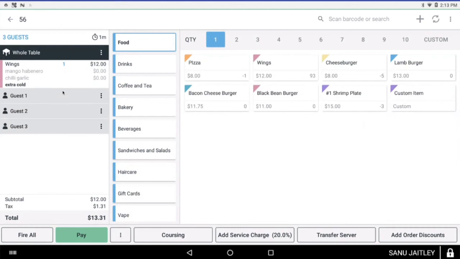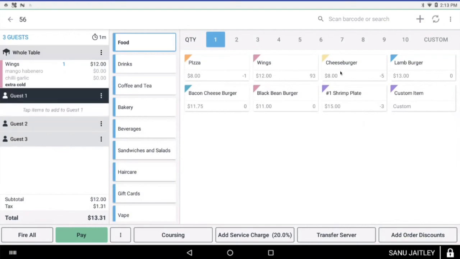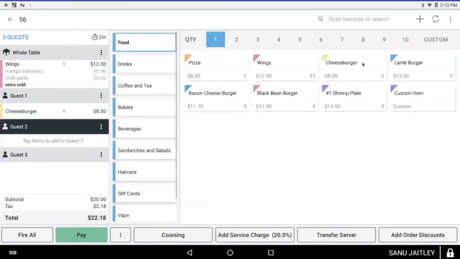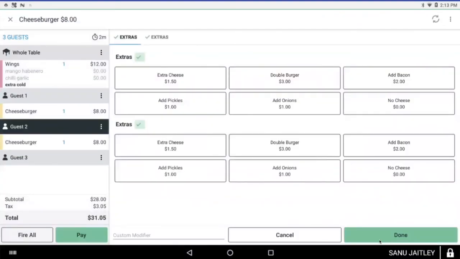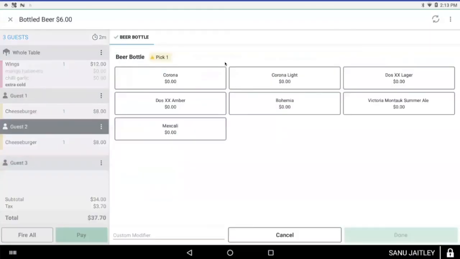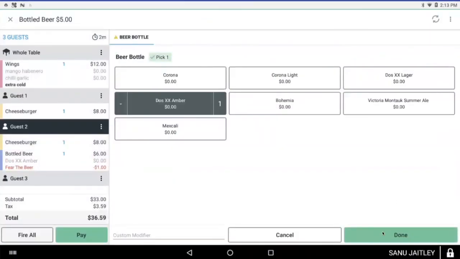And now I'm just going to go ahead and add on some items onto each guest's order to fill in the order. So let's say we want a cheeseburger here, cheeseburger there. And let's say guest 2 wants to get a bottle of beer. We can go ahead and click on that, have our beer pop up.